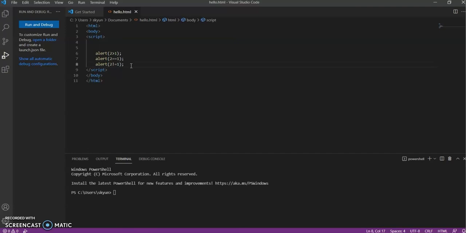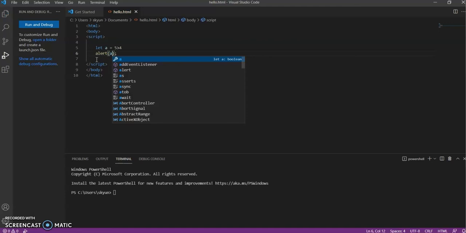So a comparison result can be assigned to a variable just like any value. So for example, let answer equal 5 is greater than 4, and I type this. So the answer should be true, and it is true.